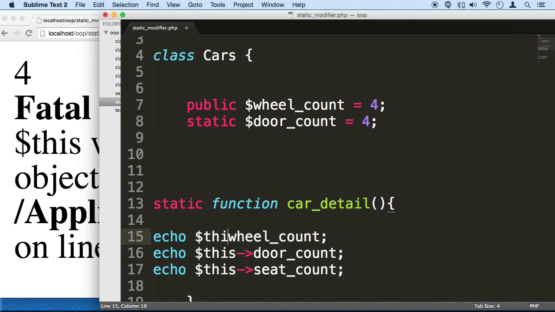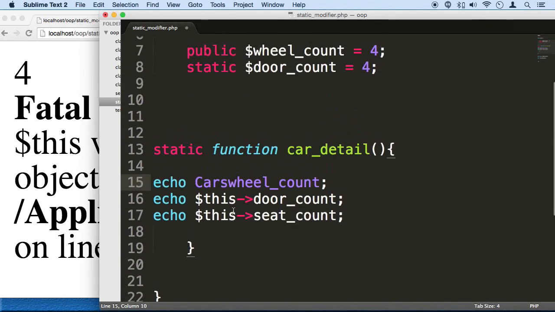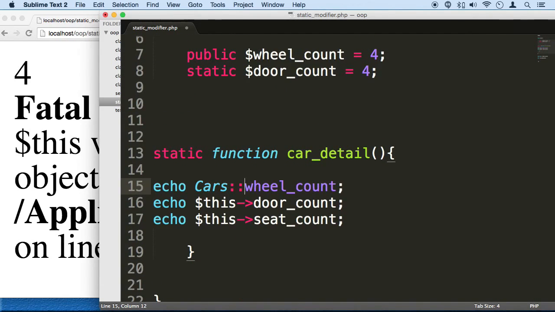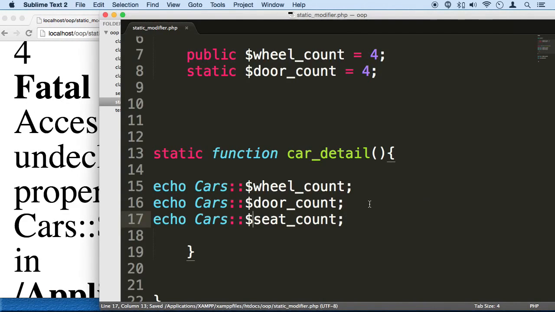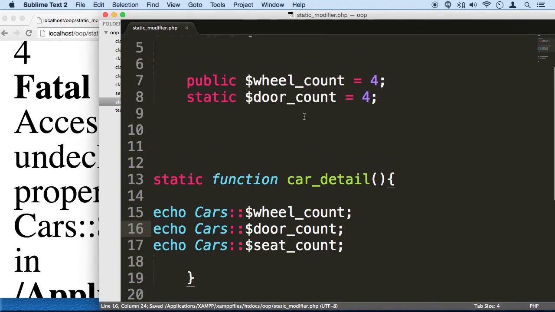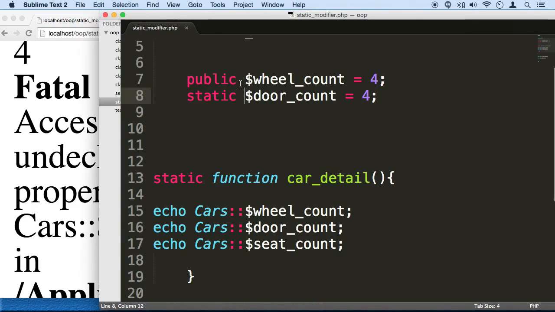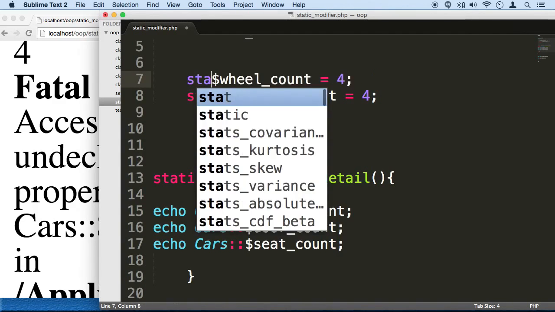So we need to use the same format that we use down here to refer to things inside the class, the method, right? As you can see here, I've got to use the name of the class, the two double dots, and the dollar sign. Refresh. Oops. And also make sure that your properties are set to static.